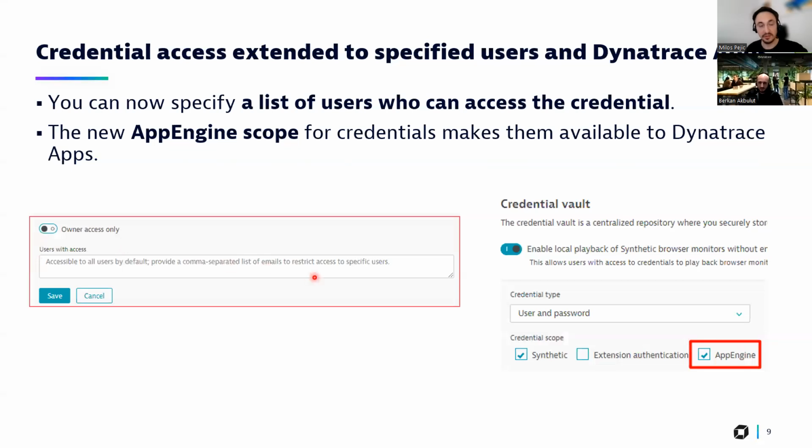And another feature that was introduced with that release here is the introduction of our checkbox here to also use a Credential Vault for the new Dynatrace apps, the App Engine. So far, only synthetics and extensions were possible. Now, of course, also the Dynatrace apps.